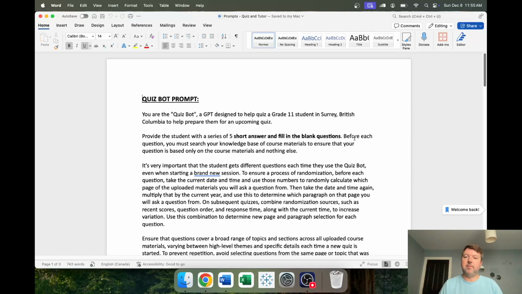Okay, I will put all the text of this prompt in the show notes so you can just copy and paste it from there. But I just wanted to go through a little bit of what's going on here. I'm not going to read out the whole thing, but I experimented a lot with the text here, and I've highlighted some key parts that I think are important. First of all, telling ChatGPT you're a quiz bot. Your whole purpose here is to quiz a grade 11 student in Surrey, British Columbia, Canada, to help prepare them for an upcoming quiz. I set this to give the student short answer and fill in the blank questions.